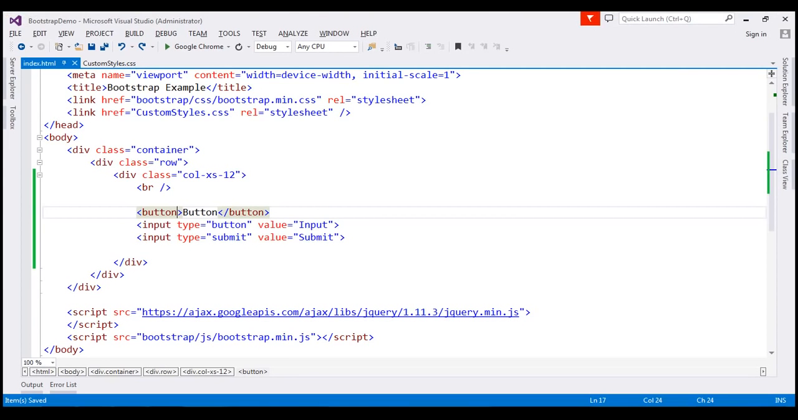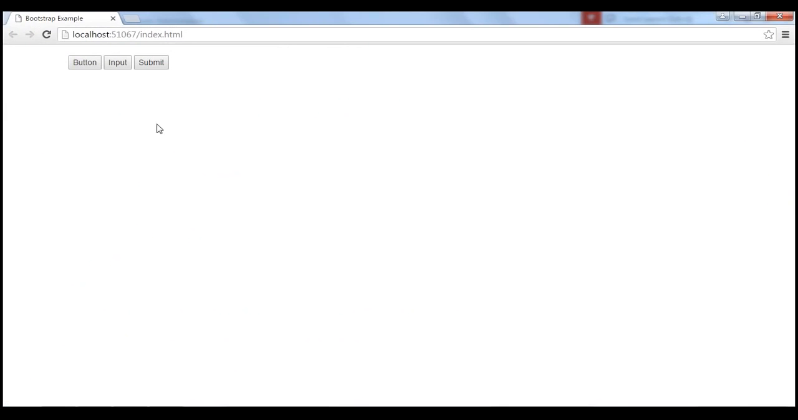On this page right here, we have a button element, input type equals button, and input type equals submit. At the moment, we haven't applied any of the Bootstrap classes on these three elements. So if we view this page in the browser, this is how those three buttons look like. Notice at the moment they are using browser defaults.